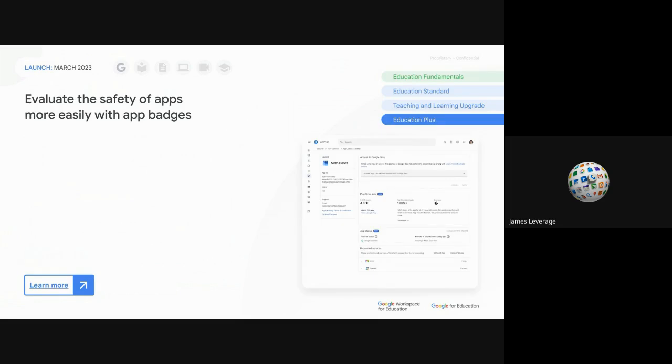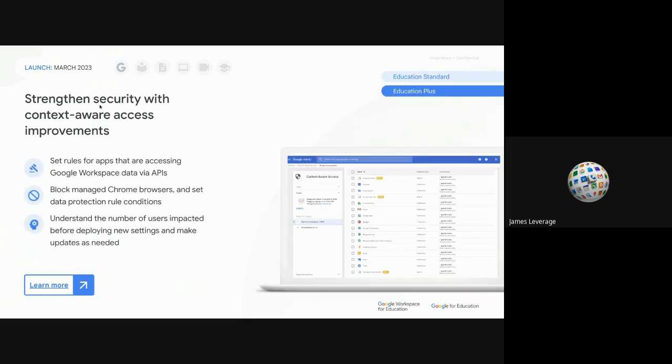This one is to do with app safety. So you as an admin can go in there and manage what they call an app badge to basically see what it is, what the app is actually pulling. And again, this is related to that. Last year, Google announced the context-aware access. This is now context-aware access for apps. So it's understanding what data apps are accessing using APIs. It allows you as an administrator to see the impact of the settings that you're putting in place for those specific apps before you actually make the change.